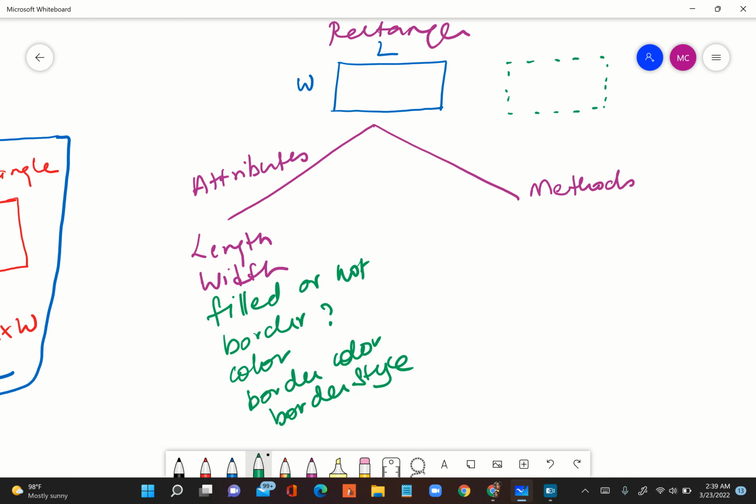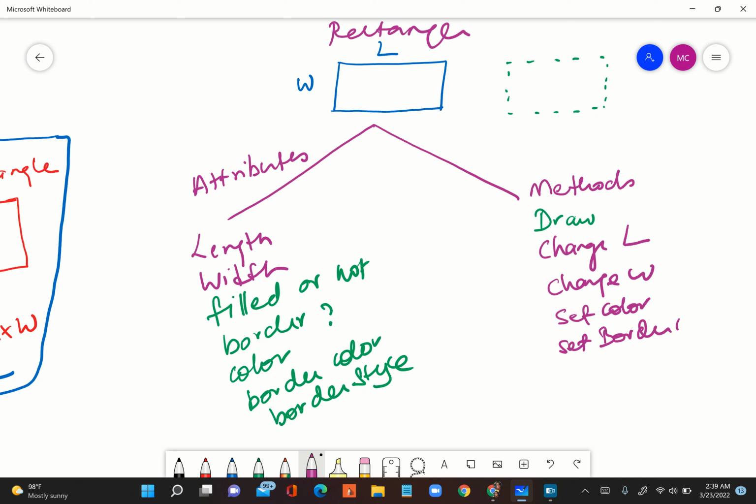Now let's think about methods. We probably want to draw the rectangle. We can draw a rectangle. We can change the length, change the width. We can set color, set border color, and set border style. So this is a holistic approach to coding, as opposed to thinking about just this one aspect, where we could calculate area and perimeter.